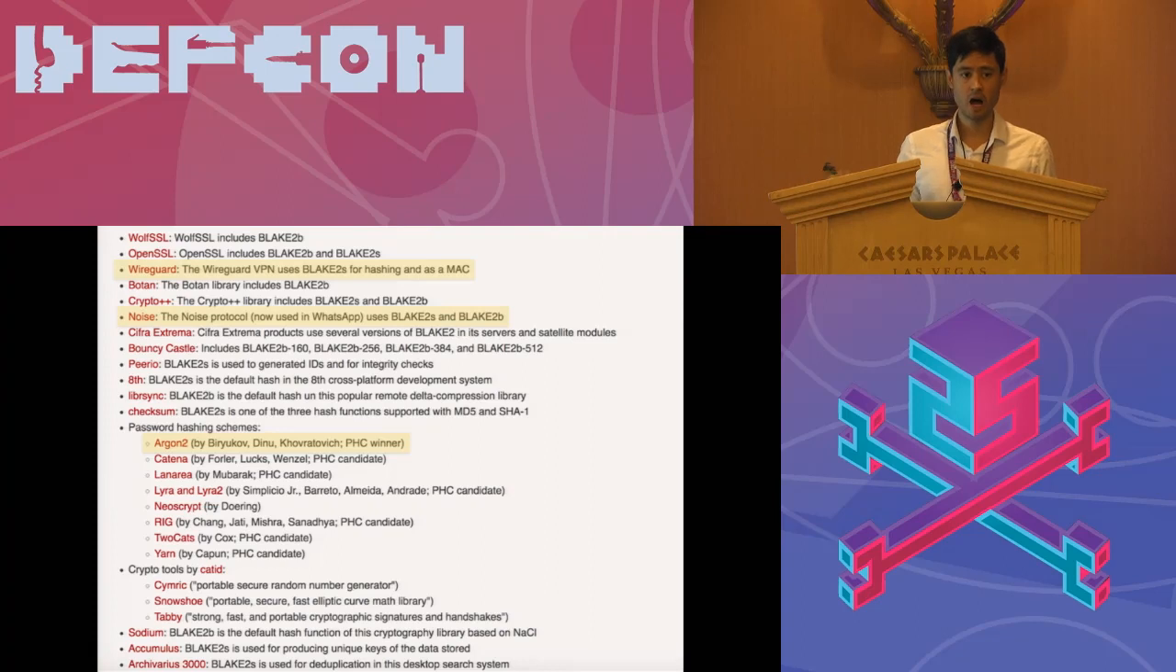Argon2: if you don't know how to store passwords, we have a state-of-the-art password hashing function, which is called Argon2, which came out of the password hashing competition that ended last year, I believe. And it uses BLAKE2 at its core.